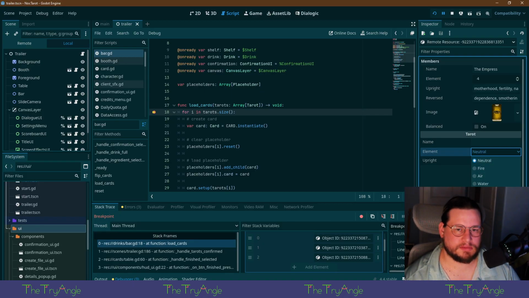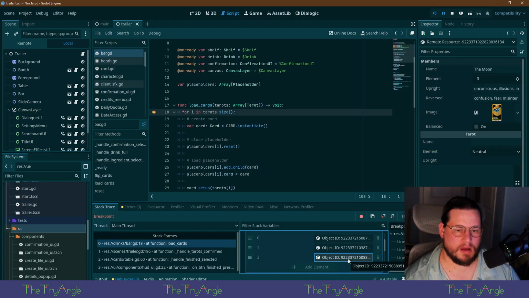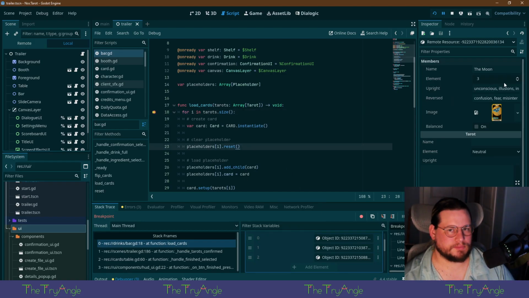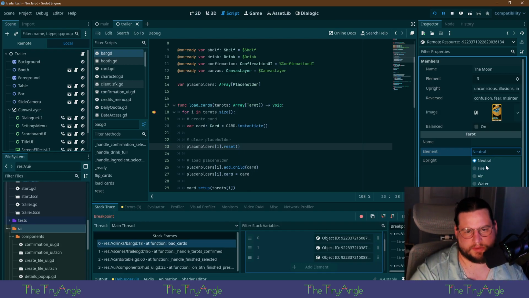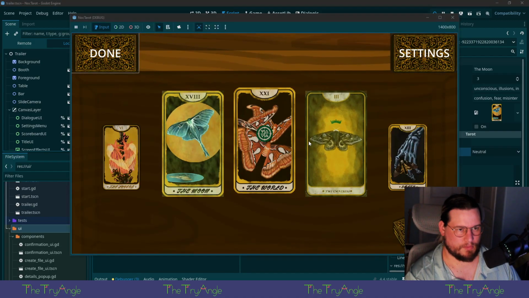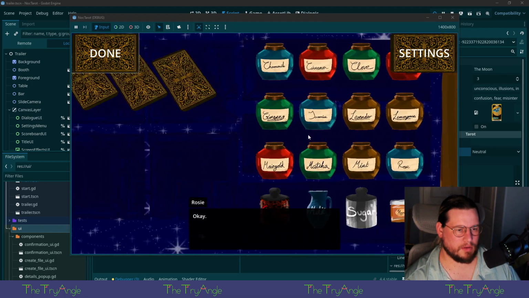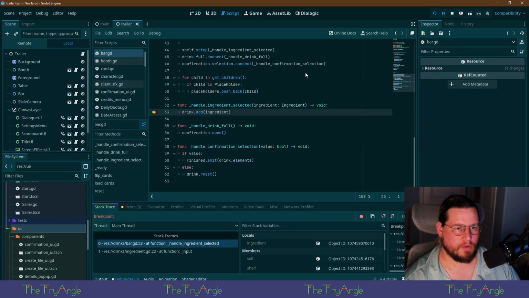Element. Well, that's wrong. Why is it neutral? Oh, wait. 3, 4, and 4. What is 3? 1, 2, 3, 4, and 4. Water and earth. Okay, water and earth.